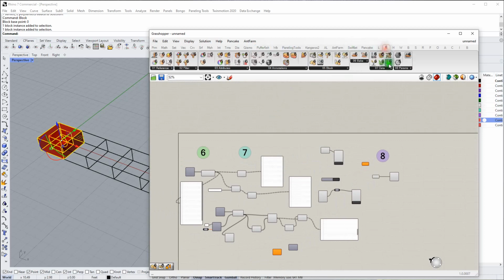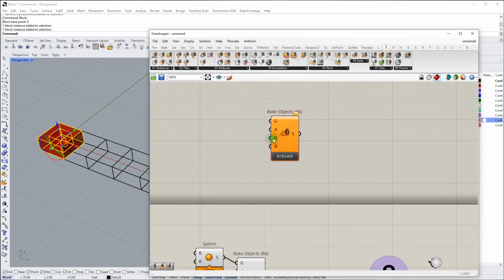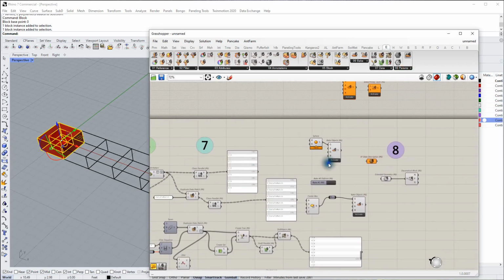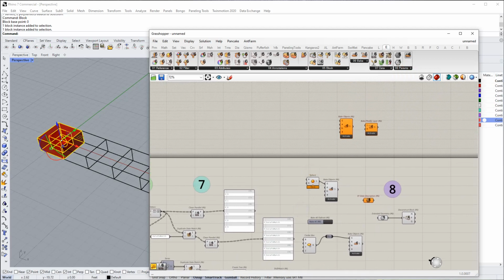So to recap, we go back to Elefront, bake, big thing is the bake name, bake modify layer, double semicolon, we'll add sublayers. Clean parallel is great, use it all the time. Create tree, very handy. Duplicate data match, handy as well. Don't generally use these 3. And then our extended geometry. So that wraps these up. Thank you very much.